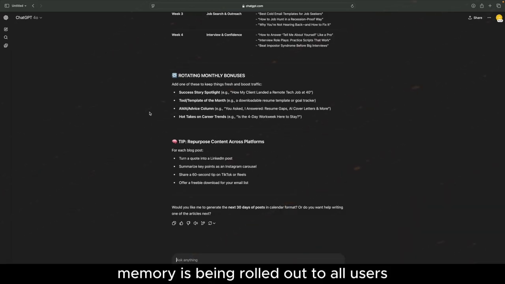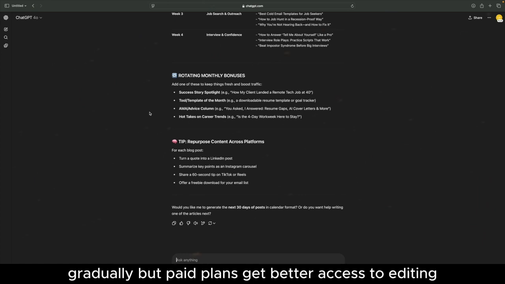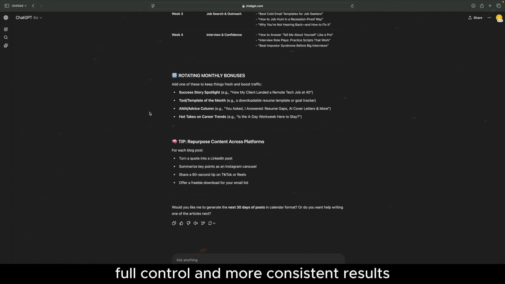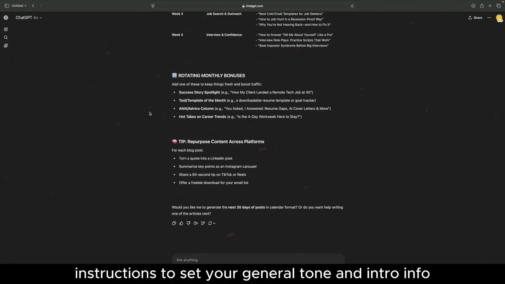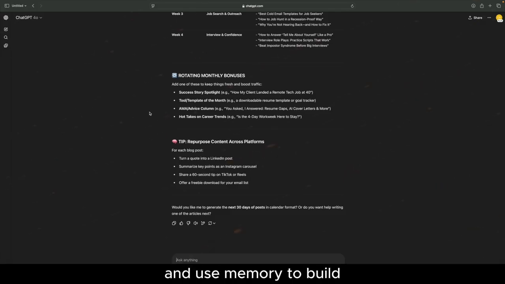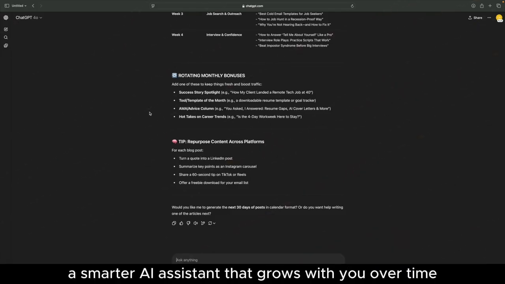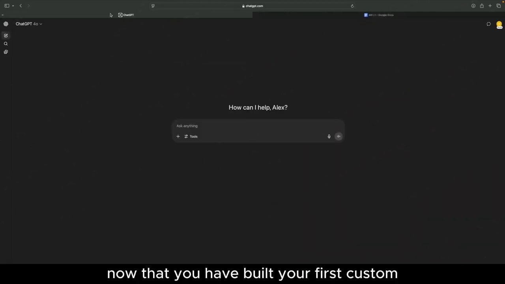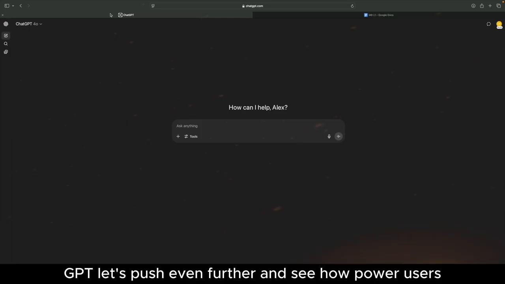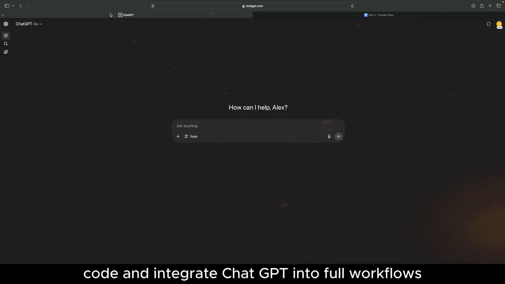Memory is being rolled out to all users gradually, but paid plans get better access to editing, full control, and more consistent results. So just a reminder, use custom instructions to set your general tone and intro info, and use memory to build a smarter AI assistant that grows with you over time. Now that you have built your first custom GPT, let's push even further and see how power users automate, code, and integrate ChatGPT into full workflows.